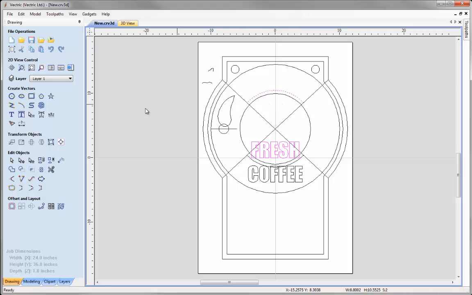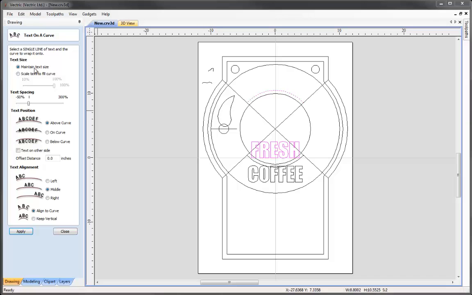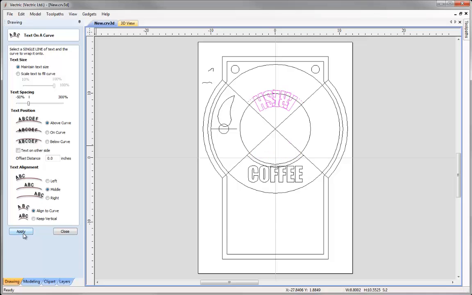we're going to come over to the create vectors section. We're going to use the option to wrap text along curve. Okay, so we want to maintain the text size. The position we want to make sure that's above the curve, so it sits above here, and we want to keep that in the middle. We want to align it to the curve so it follows the shape of the curve. So let's press apply. Okay, so you can see how that looks.